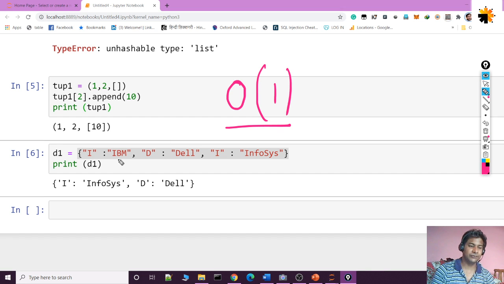People are asking why IBM comes first. I'm saying that the key is the same. Dear, the key is the same. You can see the key is the same. If I try to repeat the key, it remains one, but its value gets updated.